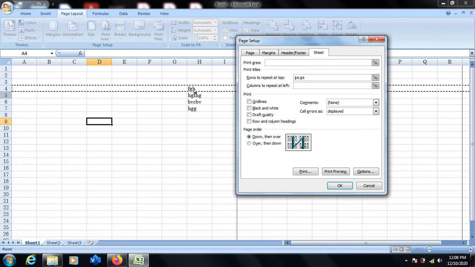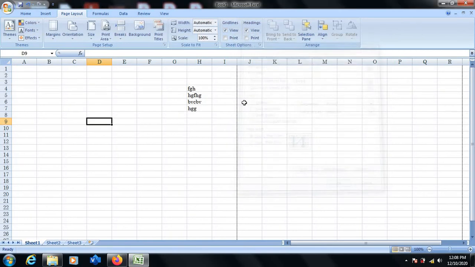So this option we can use when you have multiple pages to print and when you require each of those pages to have the same heading or the same caption. So this is about print titles. Now along with this, so this is about page setup. This is about the options available under page layout. These are the important ones which are available under page layout.